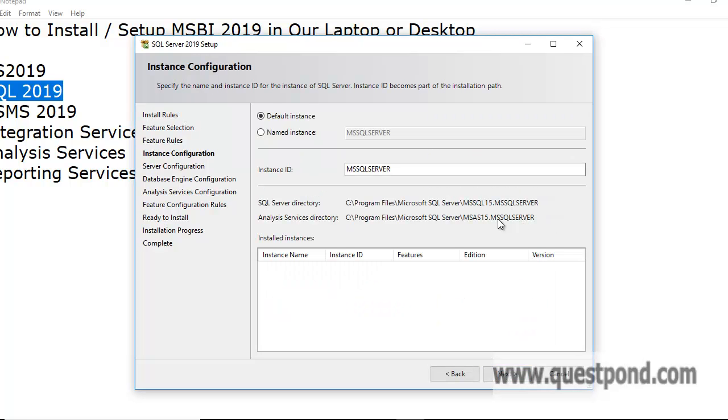So this is the instance configuration. Here you can give the instance name. I'm leaving it as the default instance, and I recommend that you leave it as the default instance only. Click on next here.